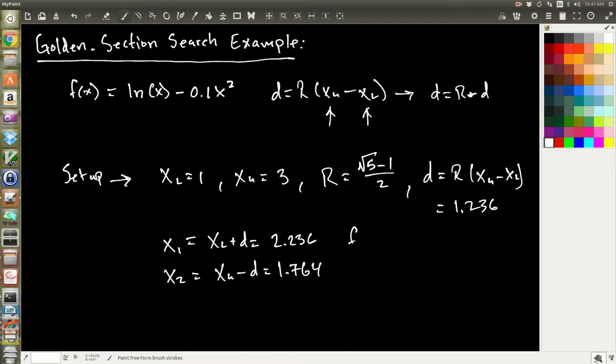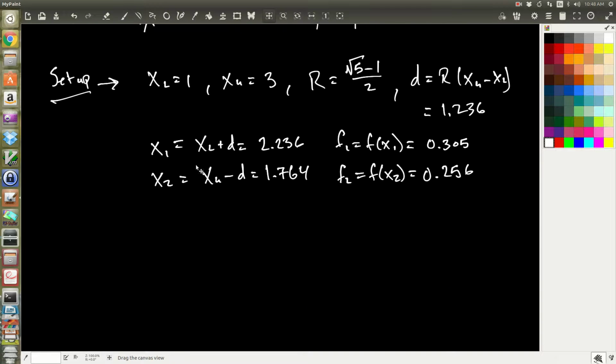Now we need to set f1 equal to the function evaluated at x1. So if we stick 2.236 into this function up here, then for x1 we get a value of 0.305. I'm just reading it off. You can check this by plugging these into your calculator or into MATLAB or something. f2 equals f at x2, which is equal to 0.256. Okay, now we're ready to do iteration 1. So this was all just setup, okay? Now we're going to jump in and do iteration 1.